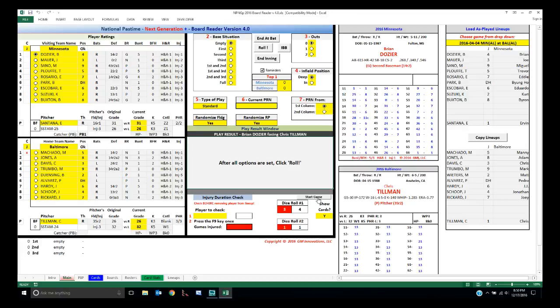The biggest improvement on the board reader 4.0 is the automation of the base situation and the outs. Everything else that used to be automated still is. The scoreboard is automated as well. Down here in the lower left-hand corner, you'll see first, second, third, right now empty. These are the bases, okay?